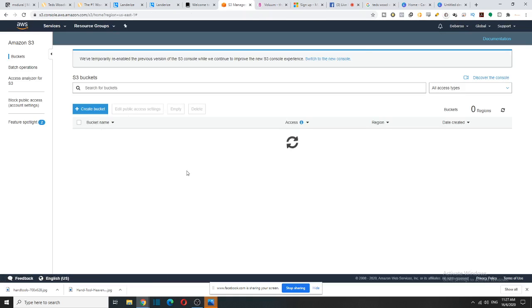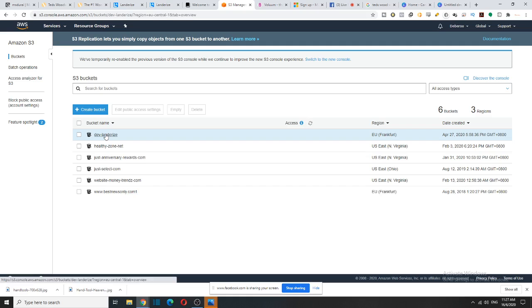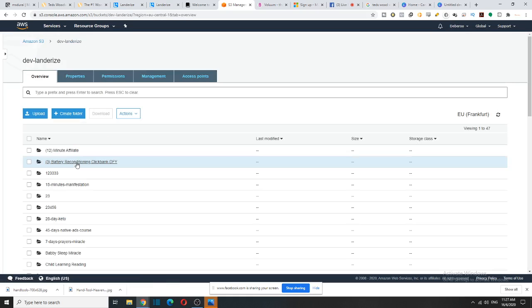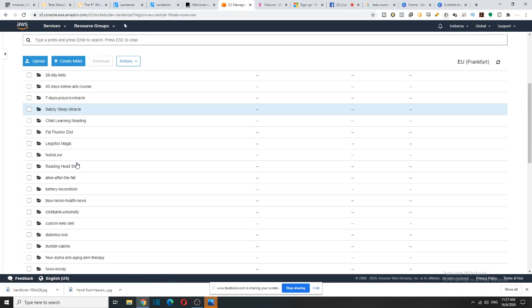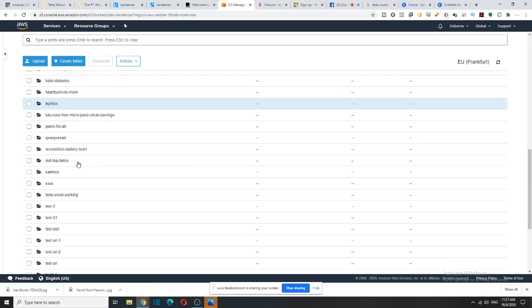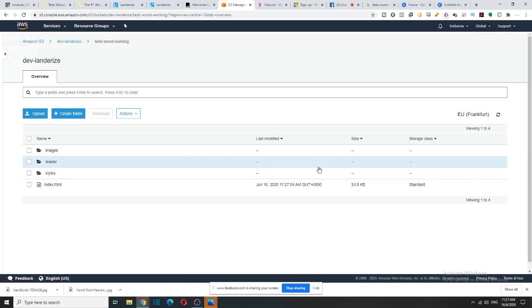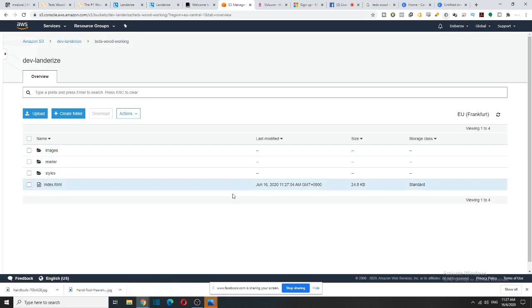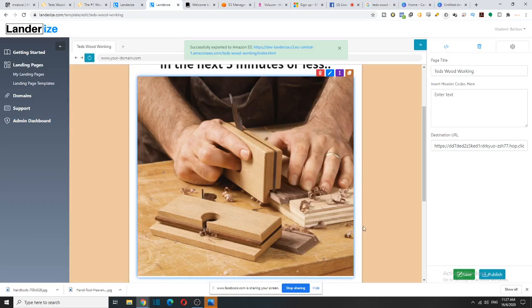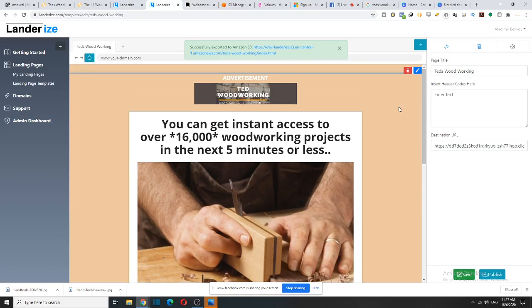So you can actually go to your particular bucket over here, and we can check whether it's there or not. So let's see if it's there or not. That's woodworking, it's there. So you can take this one, you can see when the landing page was uploaded and all these kinds of stuff here. So basically that's it, guys. Step 2 is completed. Let's move to step 3.